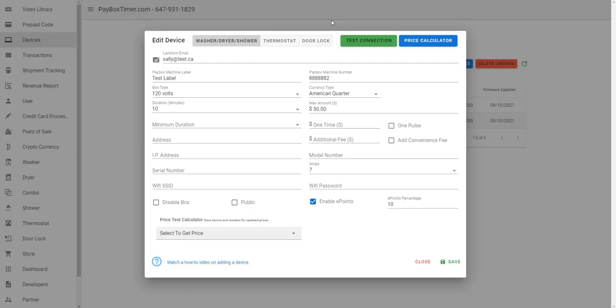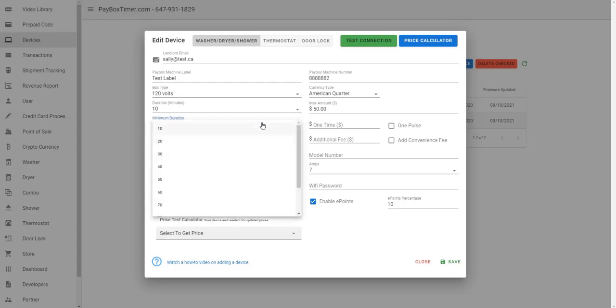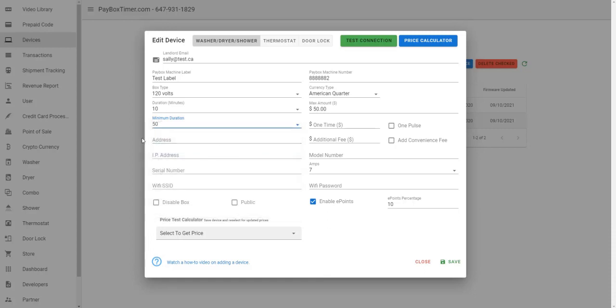Hello. Continuing our tutorial for landlords using the Paybox landlord interface, we'll be looking at some of the device features. The first one is minimum duration. This is so that you can allow for your Paybox to turn on only when a certain amount of coins have been inserted and a certain amount of time has been reached.